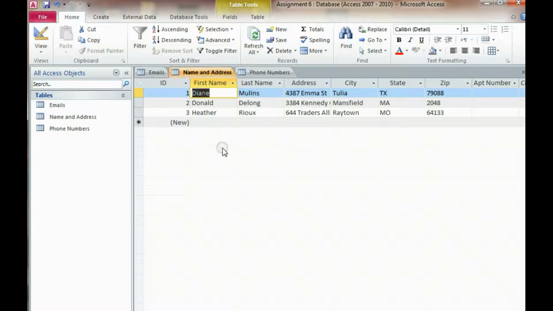Obviously, in this assignment, you got about 15 people that you're going to be adding to this, so you're going to have more people in your tables. But in the essence of time, we just left 3 on here. So we can sort this data a number of ways, like I said.